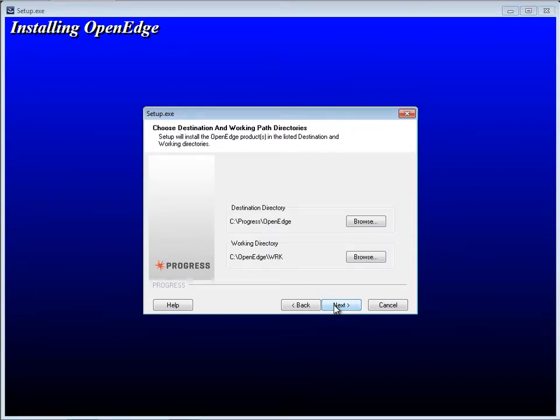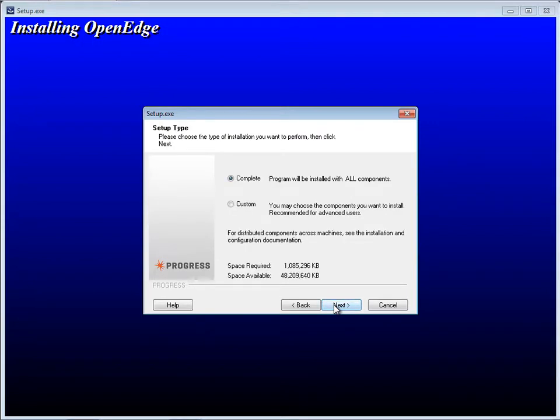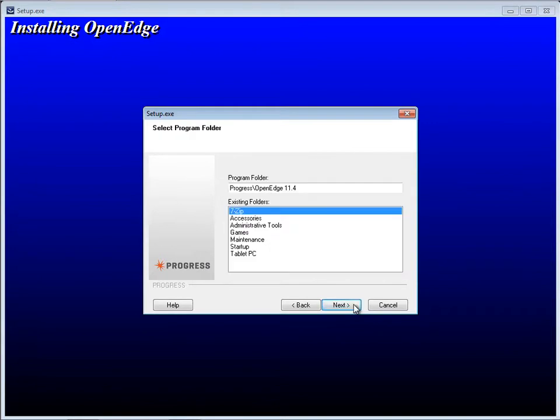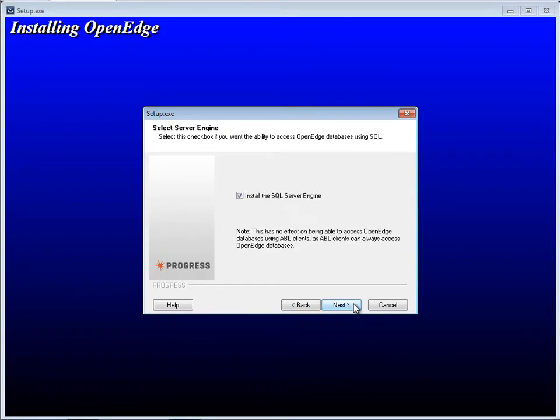These are my default installation folders. I want to leave them as is. Same here. So I'm going to next through both of those screens. I want to complete install, so I'm going to choose next again. Here I only need OpenEdge Explorer, and I need my .NET Framework 4.0. If .NET 4.0 was already loaded on the machine, that would be grayed out and I would not need to choose it. From there I'm going to hit next 2 more times.